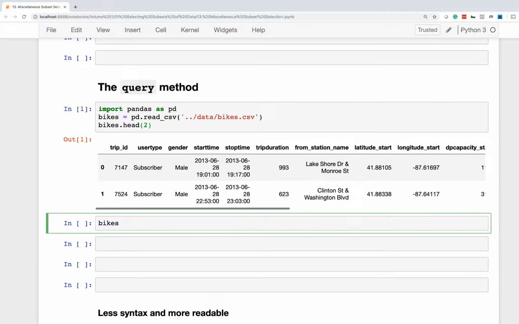Let's replicate something pretty simple. Before I begin, the query method is used to do Boolean indexing. It's an alternative way to do Boolean indexing, and a lot of people like it because it's a little bit more readable. Let me show you an example. You do dot query, open up a string, and simply write in the query that you want to do. You can write the column name directly as it is, the one you want to create the condition on.